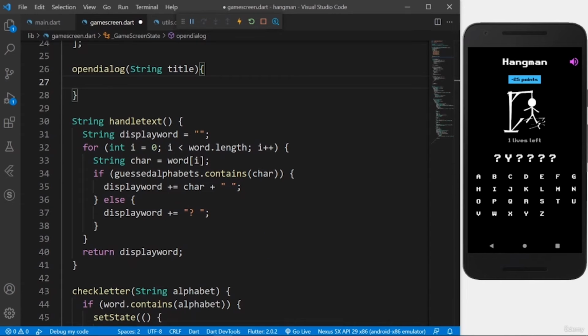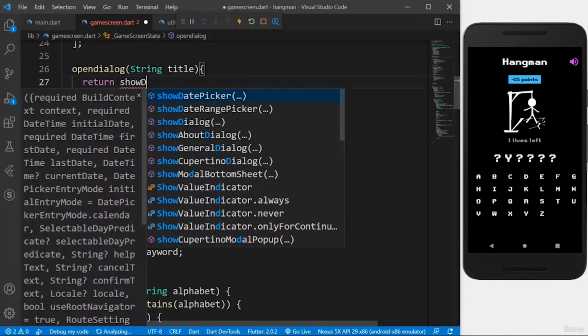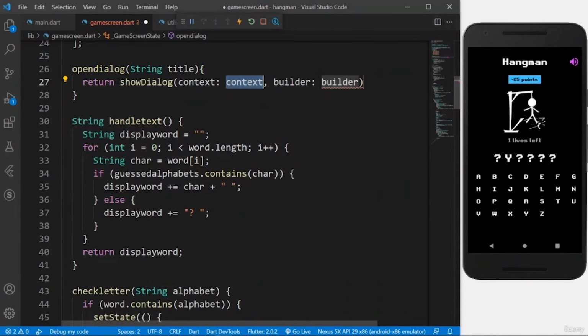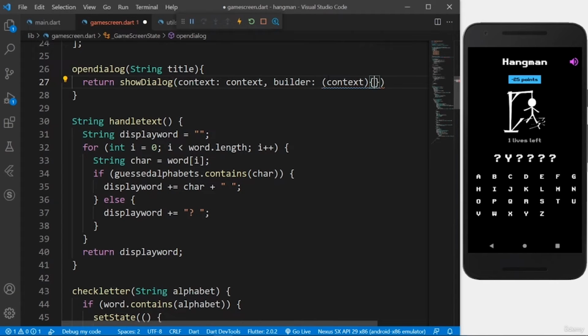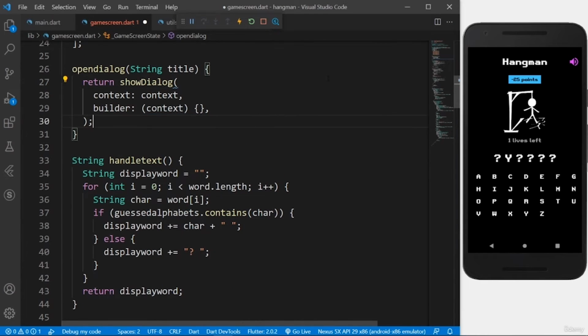So for the dialogue, it's pretty much easy. We have to actually return a show dialogue in Flutter. Working with dialogues is pretty much straightforward. We have to say return show dialogue, and we have to pass in the current context of this app, and in the builder we can actually render out our whole dialogue. So for the builder, I'll just give a context, and I'm going to return actually a container.